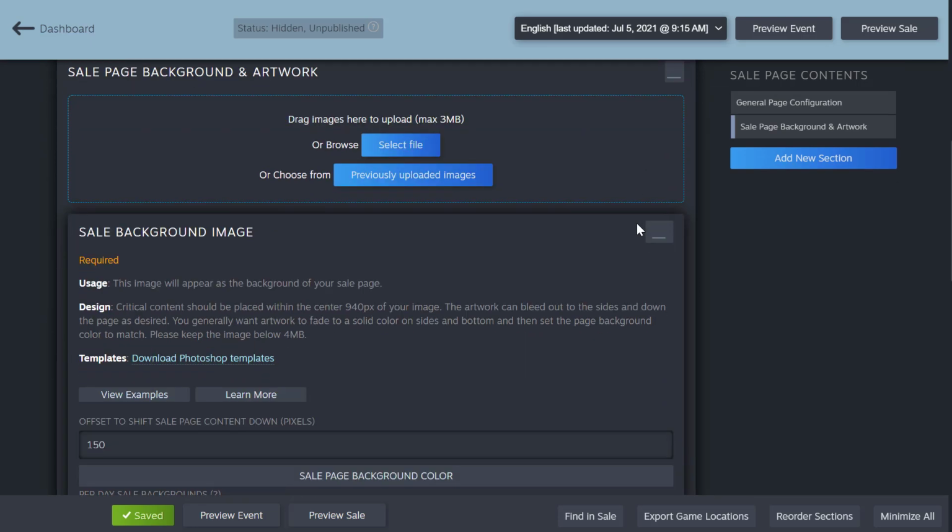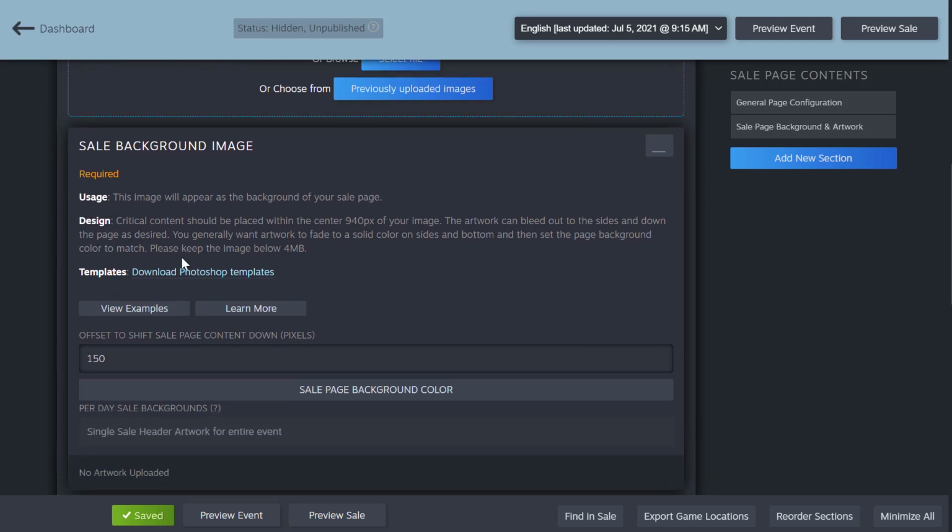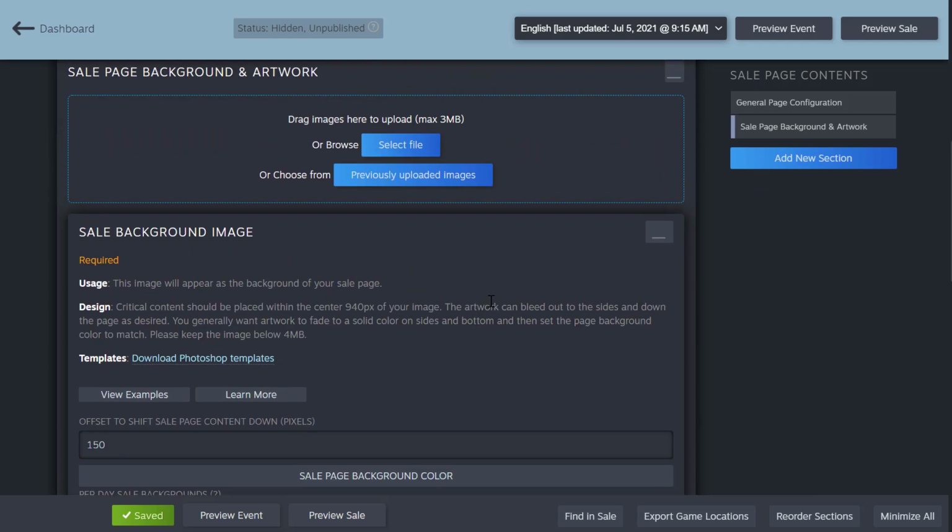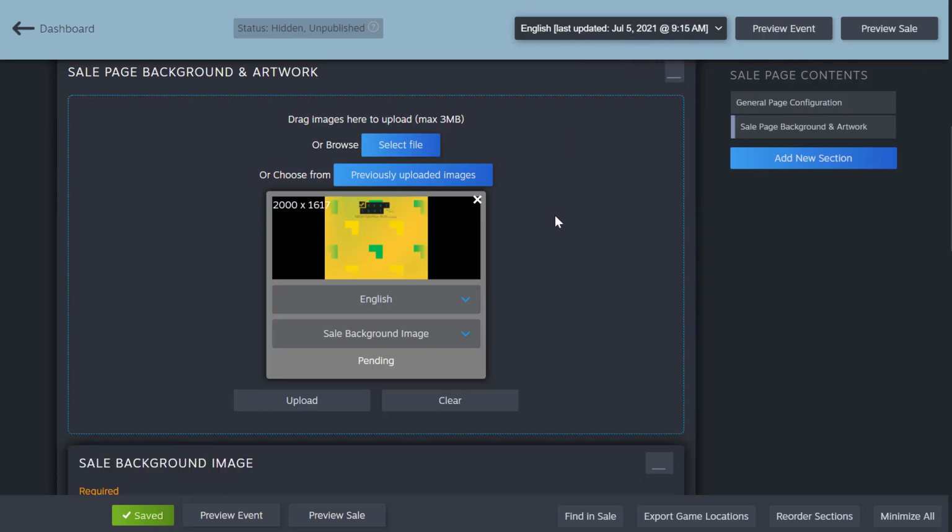Next down, you'll have sale page, background, and artwork. So there's some information here and some Photoshop templates that you can download that will specify how this background art shows up and how you want to think about where your critical parts of your logo and branding are. For the purposes of this sale page, I have put together a background piece already. Let's pretend that we're making the Steam Next Fest again, and I'll just go ahead and upload that background image here.